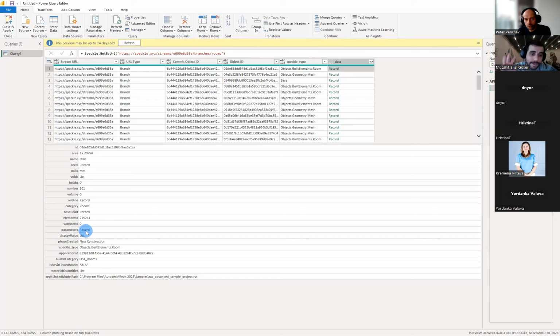So all the parameters of the room object are stored inside here, but we made some of them, such as the name, the number, height, more easily accessible at the higher level. So you don't need to get into the parameters to extract those. I have a dedicated tutorial on how to extract parameters from Revit on our YouTube channel at Speckle.